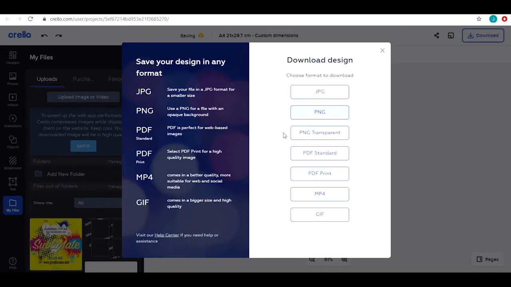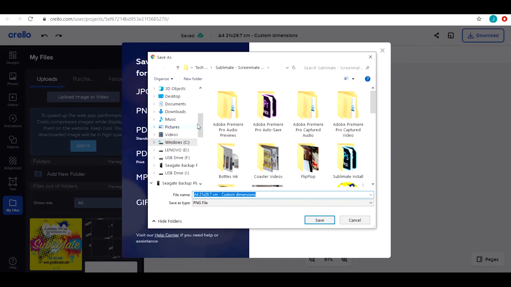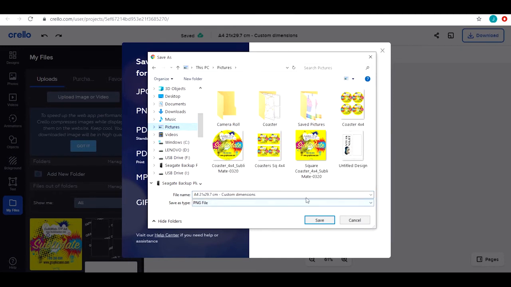My image will be downloaded and I can print it. I can select different formats to download: PDF, JPEG, PNG and others. PNG is the one we will use on this video. The saving window will prompt on the screen. Just select the folder location, and save your file with your preferred name.